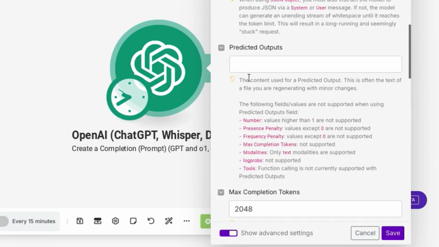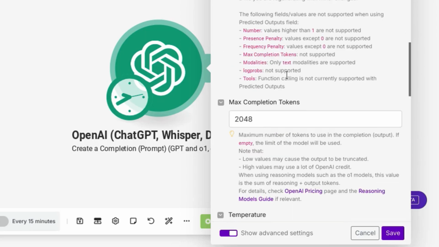There's the predicted outputs field, which allows you to provide text if you anticipate the model generating text. So essentially, you can give it a head start as to what you want to generate. This is especially useful when you want to regenerate outputs with minor changes.